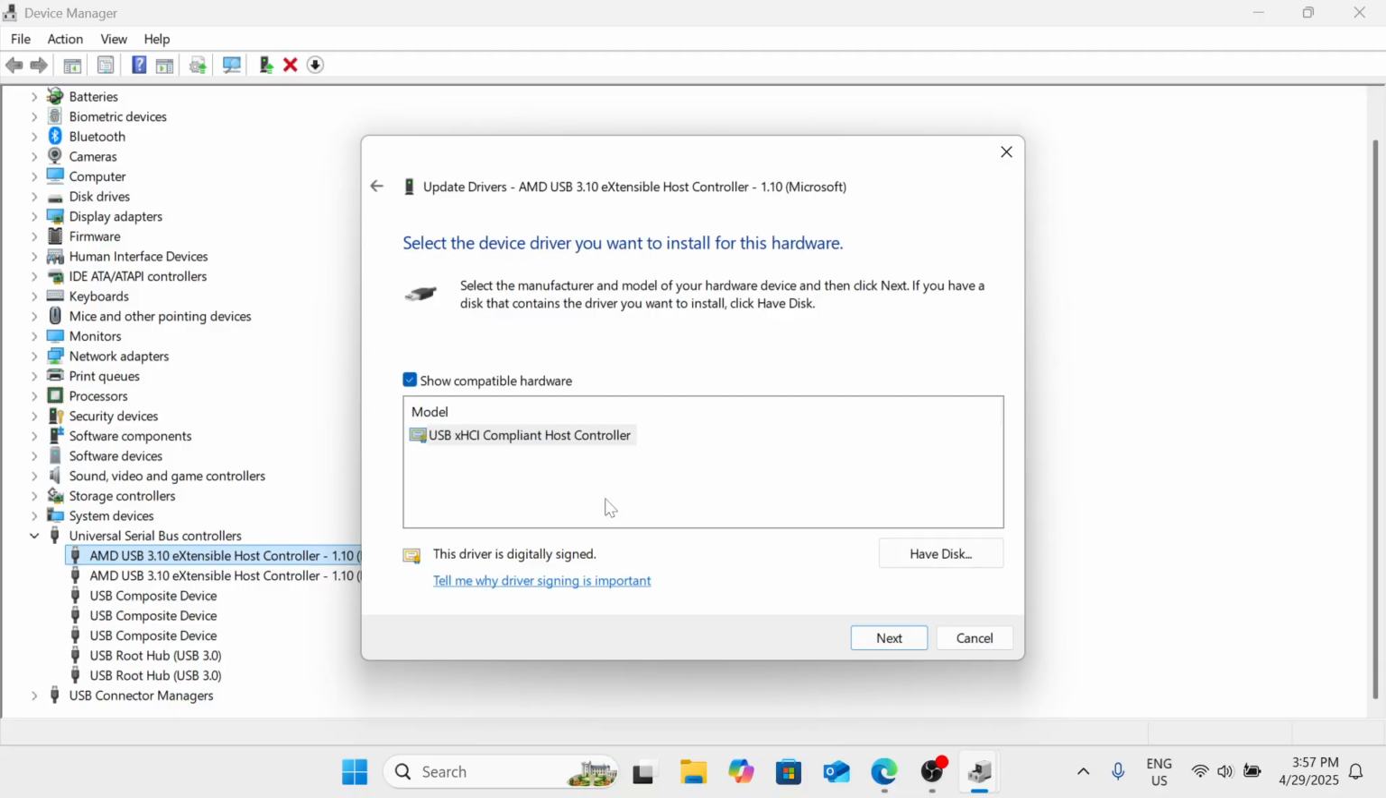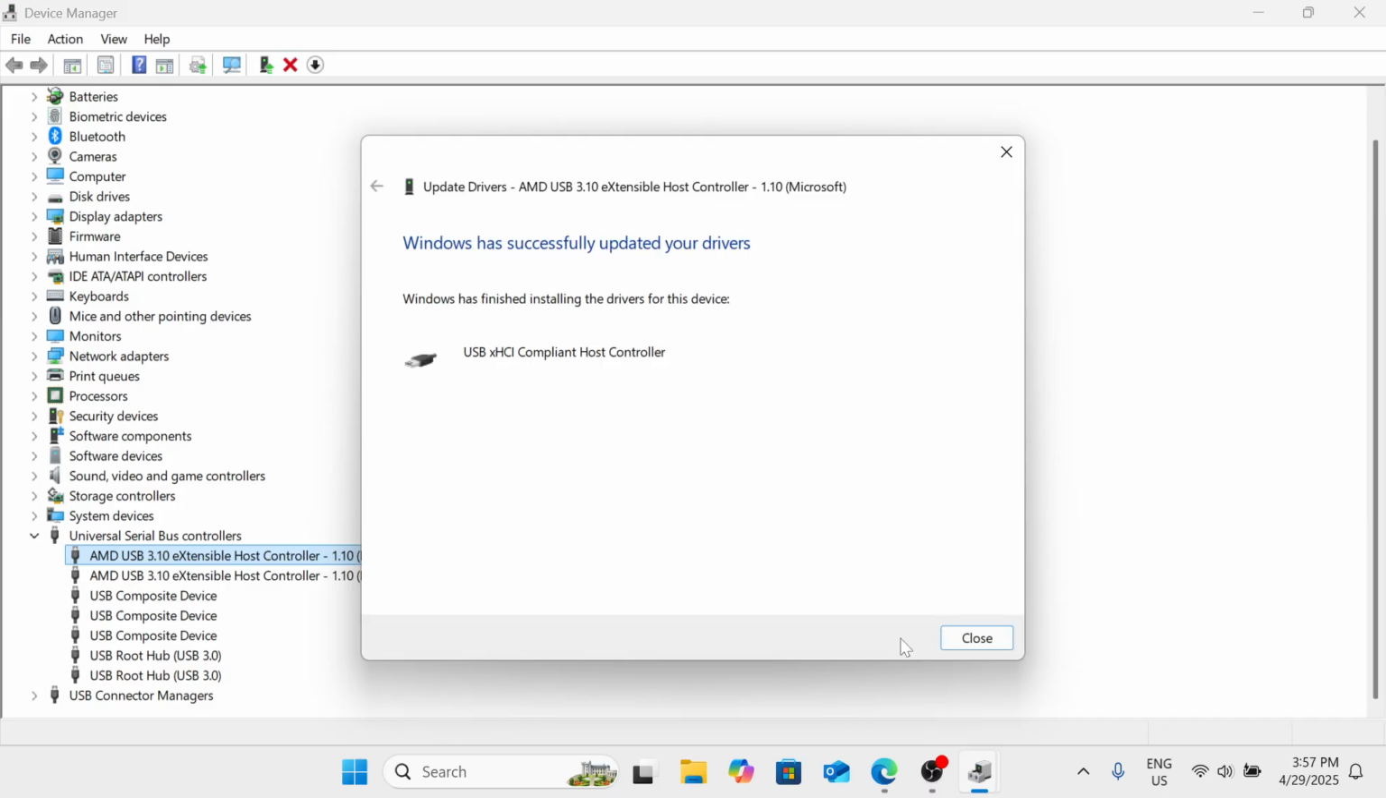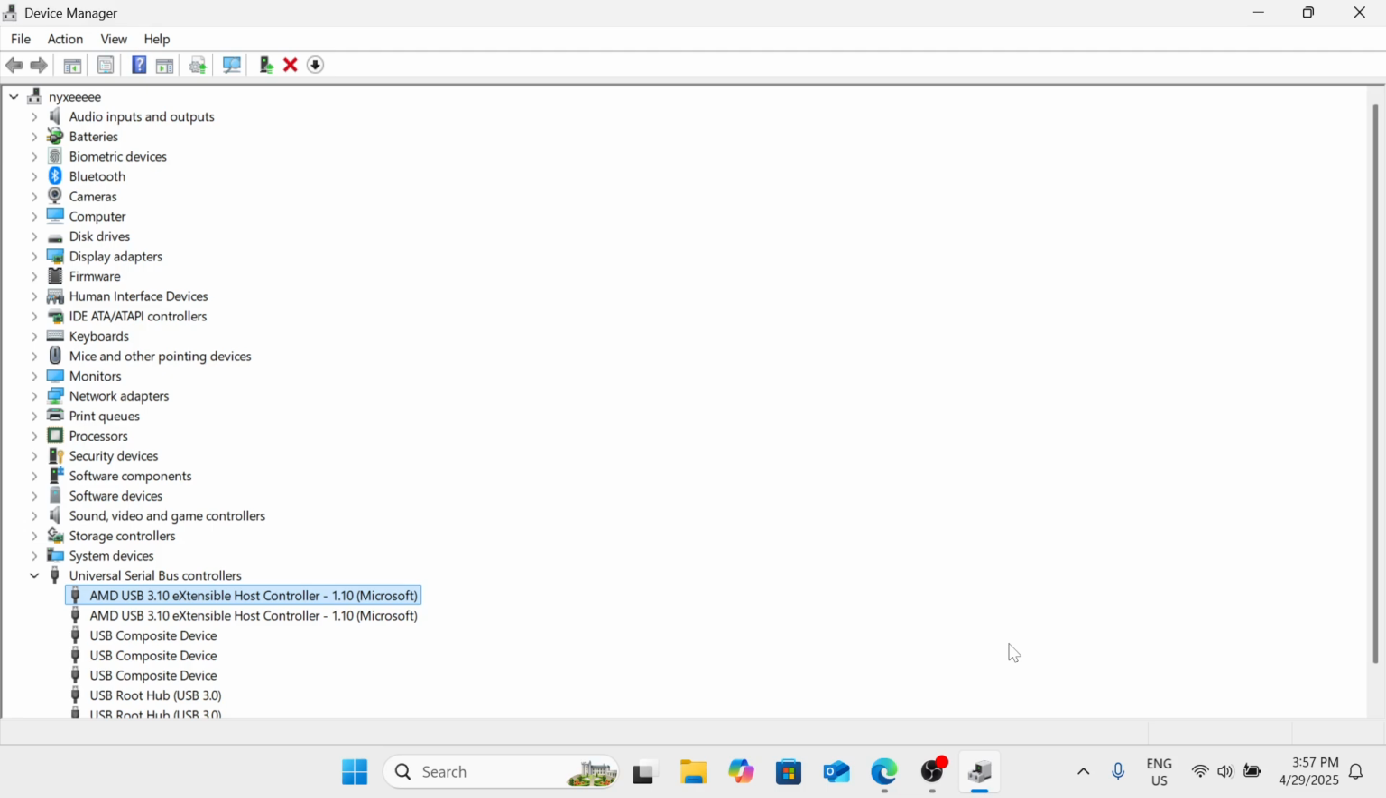Now here you will be shown with a compatible hardware device or driver that you have in your device. You need to select the device driver that you want to install for your device for this hardware. So to do that, simply select it and then click on next, and it will start installing the driver. So just wait for the notification that says Windows has successfully updated your drivers. Once you're done with this one, just close this window and then make a quick restart with this operating system.